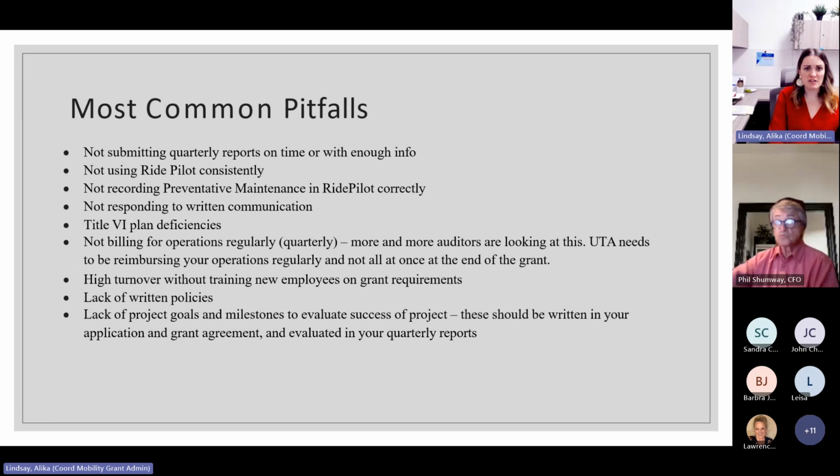The most common pitfalls that we see in site visits are not submitting quarterly reports on time, or they don't have enough info. They just say like, project's going great. That doesn't help us when we're doing our reports to the FTA. We need to show how milestones are being met and if there's anything wrong, that kind of thing. Not using Ride Pilot consistently or correctly. And we're going to talk more about Ride Pilot in the vehicle section if you're new to vehicles.